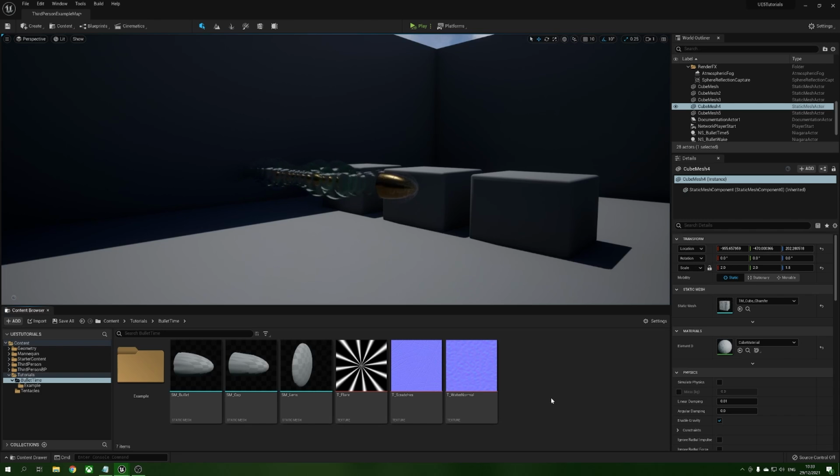For this effect, we are going to need 3 meshes and 3 textures. You can see them on screen now. You can find these in the description. You'll be able to get a link to a Google Drive folder that has all of these in. Please download those files, and then we can get started.